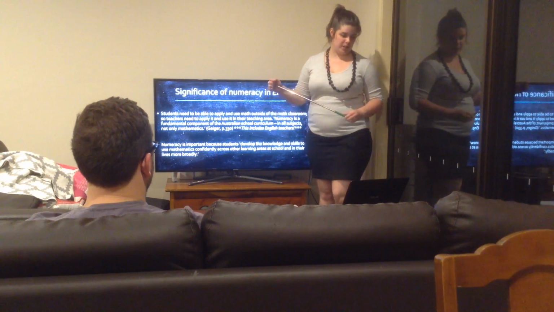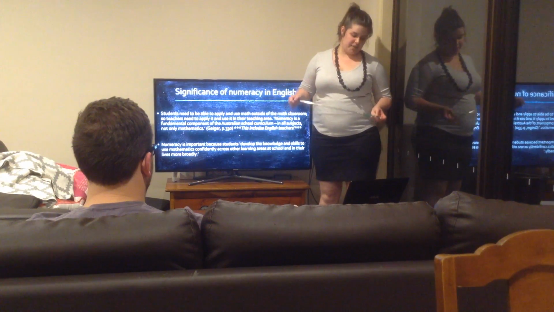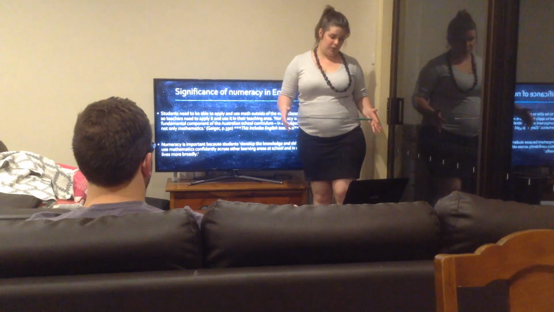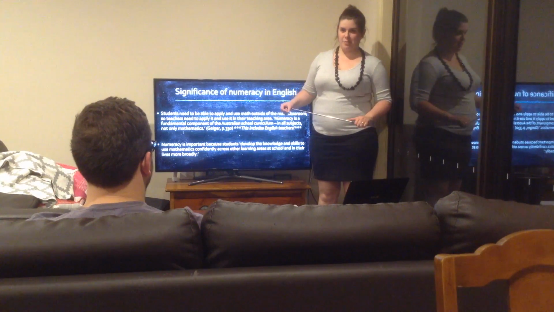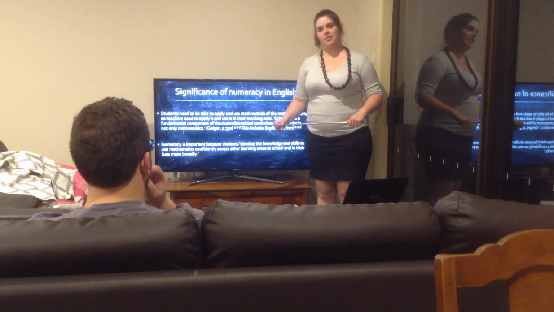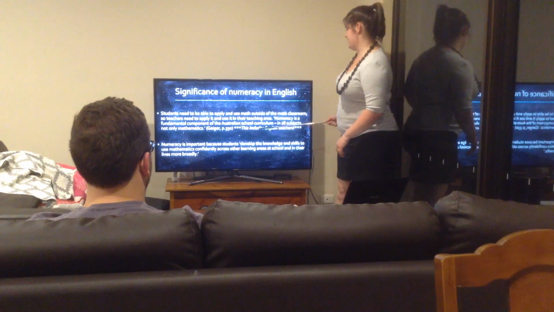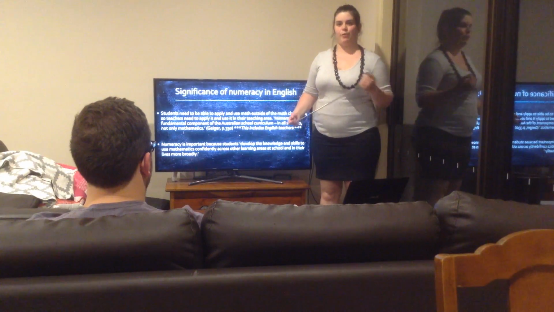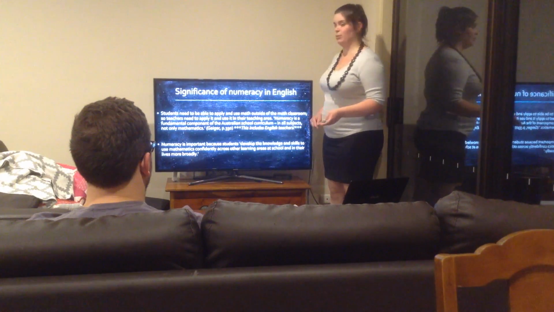So, read along with me. Students need to be able to apply and use maths outside of the maths classroom. So teachers need to apply it and use it in their teaching area. Numeracy is a fundamental component of the Australian school curriculum in all subjects, not only mathematics. And you can see I've put in italics here, this includes English teachers. So we read that numeracy has to be included in all classrooms, and that means us. So we have to take responsibility for that.